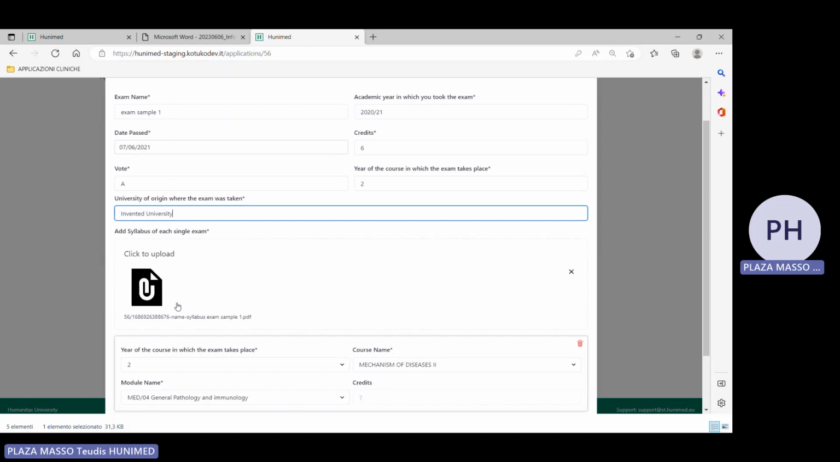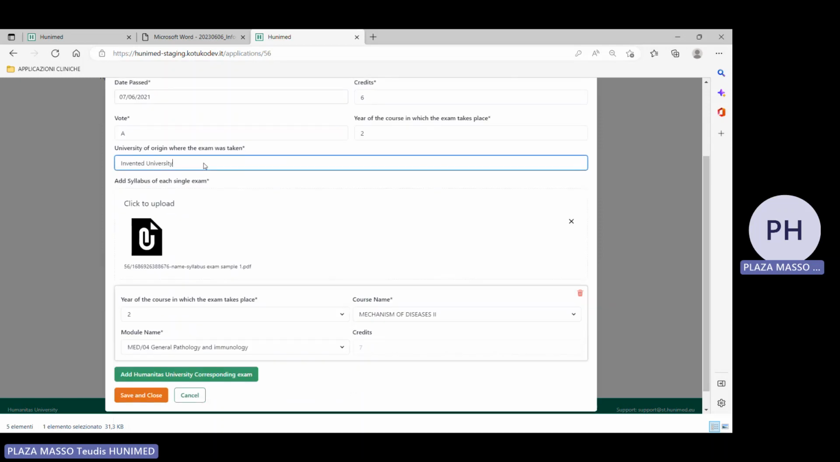If you received a big file from your current university, you need to divide the file into different files in order to allow us to have here the specific syllabus of, in that case, exam sample 1, or all the exams you will upload in this page. Okay.